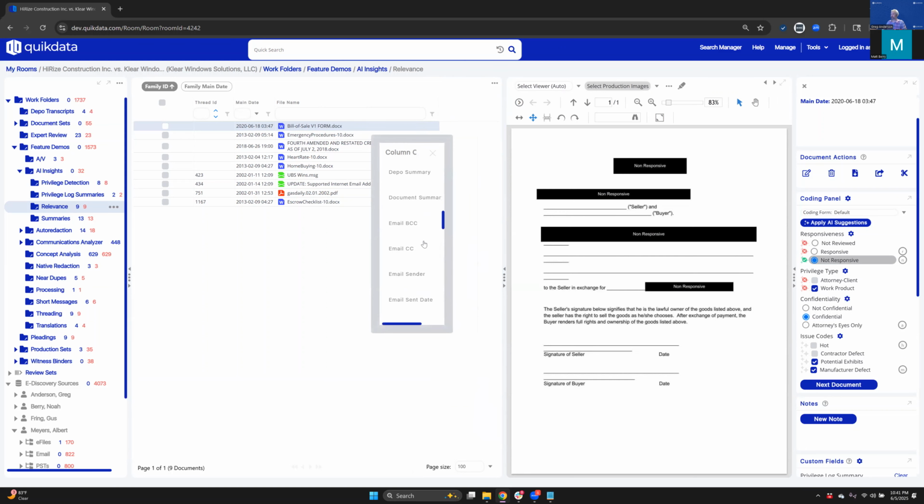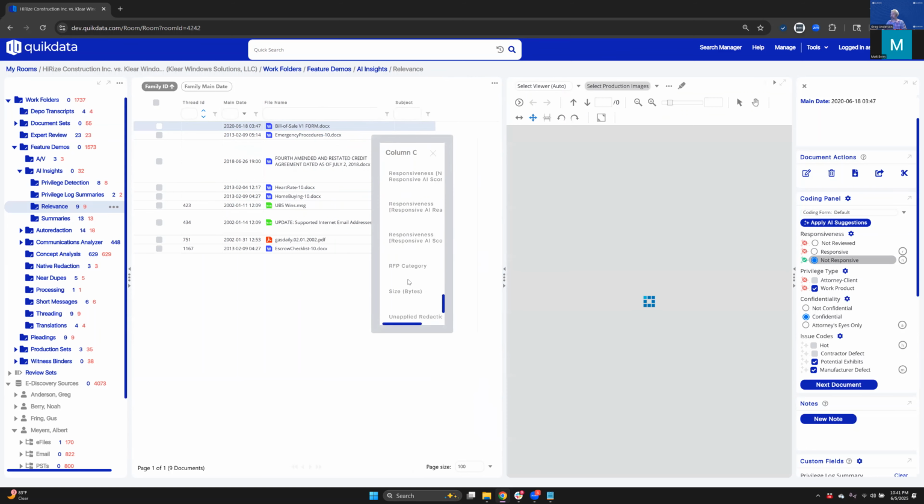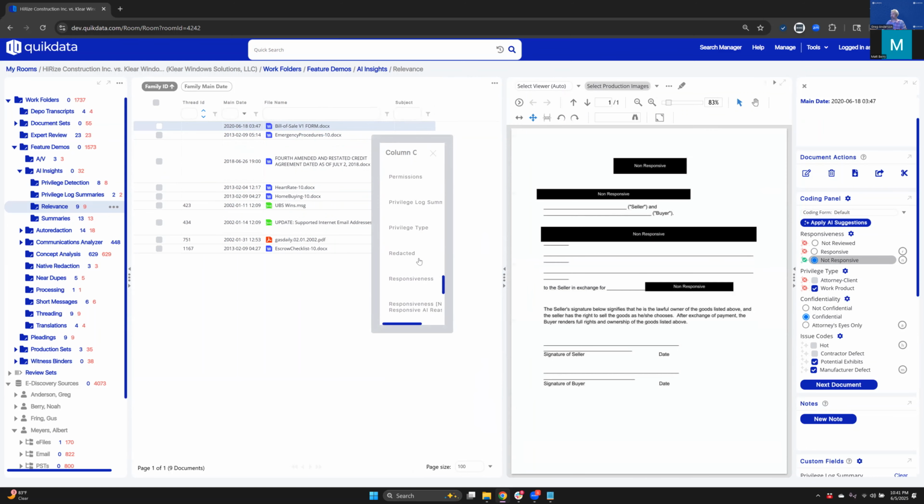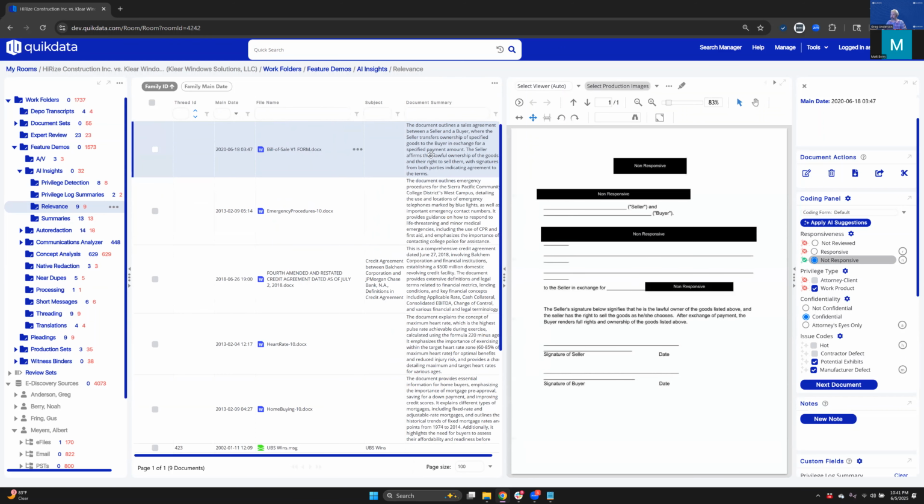So I'm just going to actually add a different column here to my document grid. All these different columns of information can be customized by each user here. And actually, I grabbed the wrong one. Let me go ahead and grab my document summary.